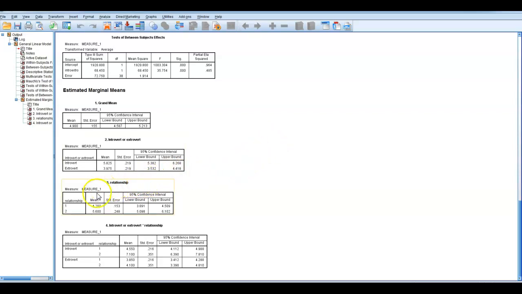If we look down here at the within subjects variable, you can see that 1 is significantly higher than 2. Now we have to remember what 1 and 2 are. SPSS doesn't tell us.